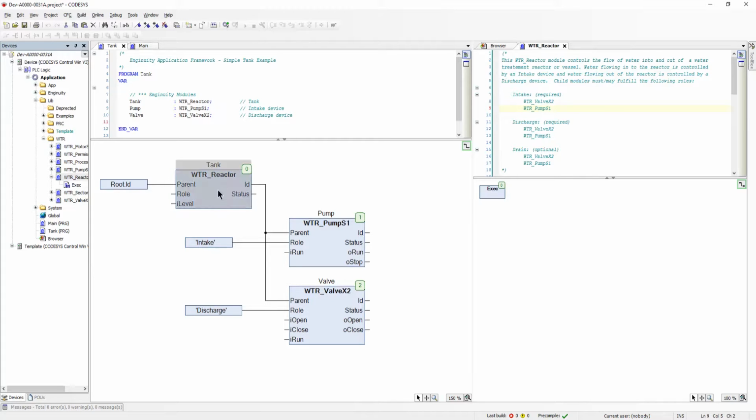So now at this point we have everything connected up. We've specified the roles. And so we should be ready to compile our program and download it.